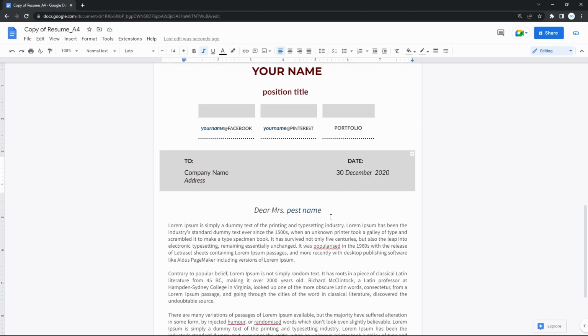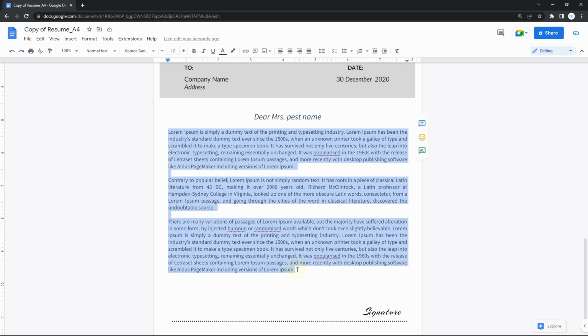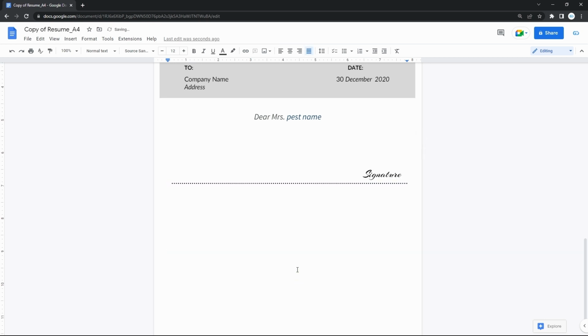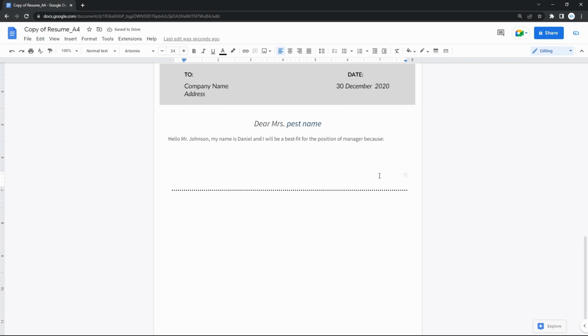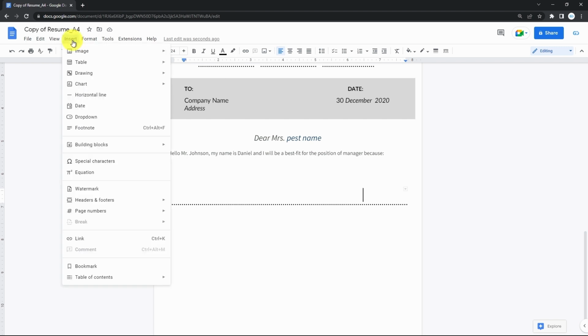Now clear this dummy text and write your brilliant cover letter to describe why you are a perfect fit for the position and impress your future employer. And for the signature, clear the name. And insert one if you have it, or create one right here inside the document. Fortunately, Google Docs offers such a feature. Go to Insert on the toolbar, then Drawing, and then New.